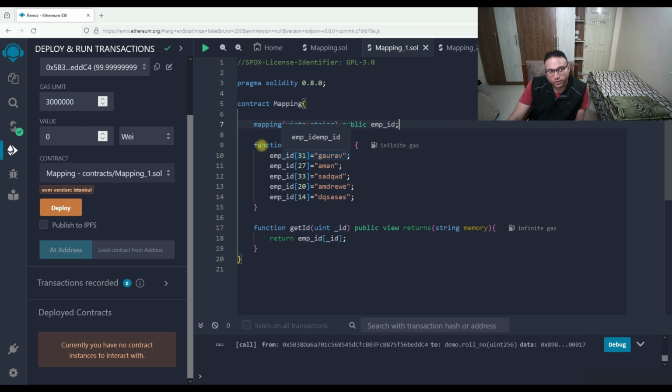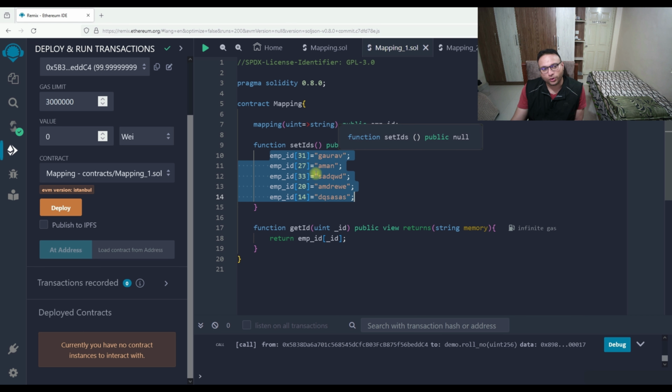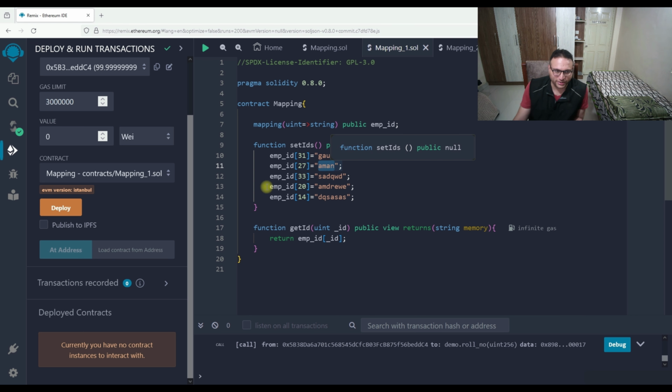Now if we go inside the function, the function name is setIDs. It's public, and when we go inside of it, we can see these are the things we have predefined from our side. If anyone is putting a key of 31, then the value will be Gaurav. If 27 is the key, then the value will be Aman. Similarly, I have put 5 inputs from my side inside this function.